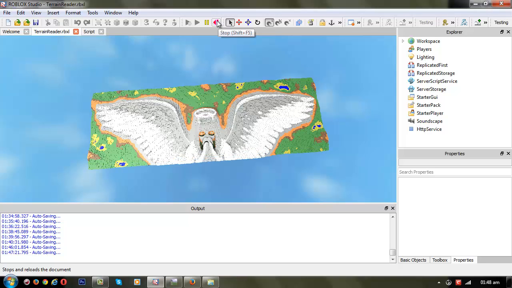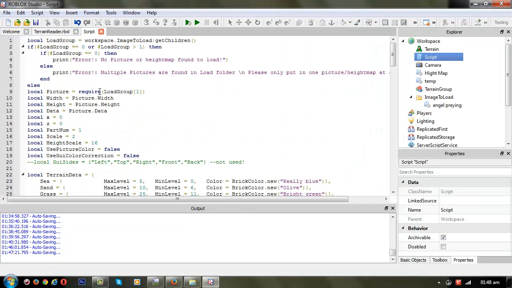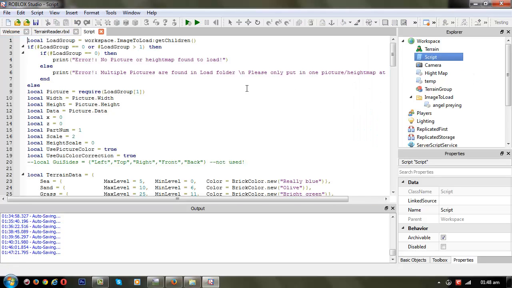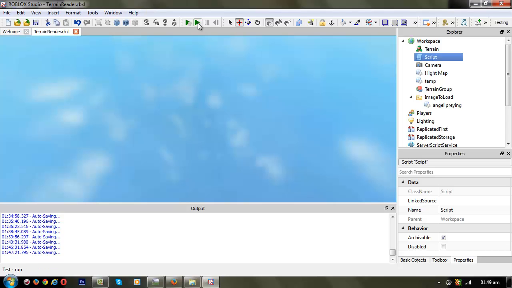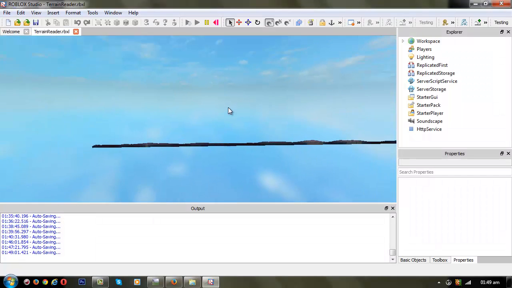Right, as we start, when it wants to restart. Right, so use picture color equals true, use GUI correction true, and height scale 0. No, let's actually put that to 8, so it's not too bumpy. Right, here we go.